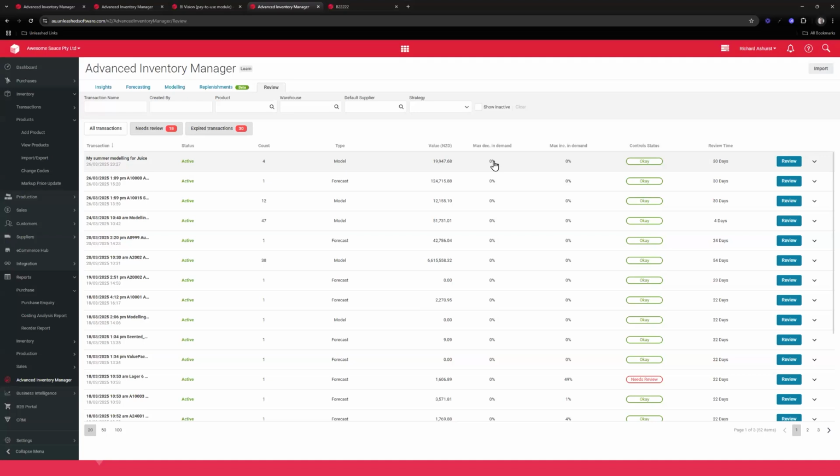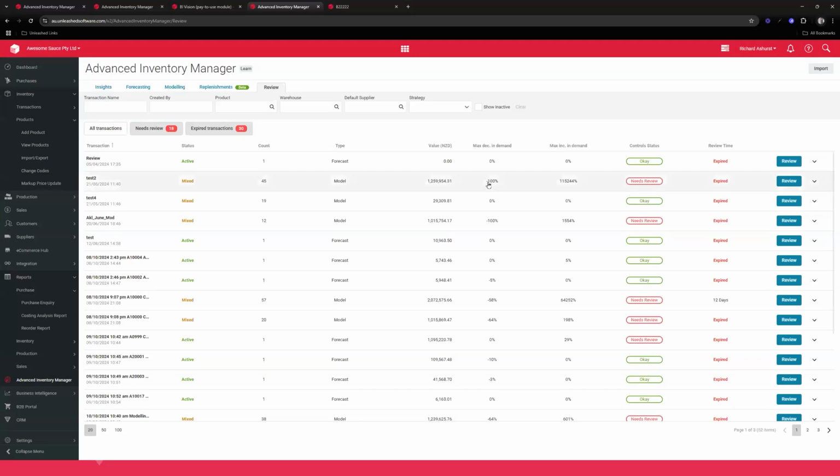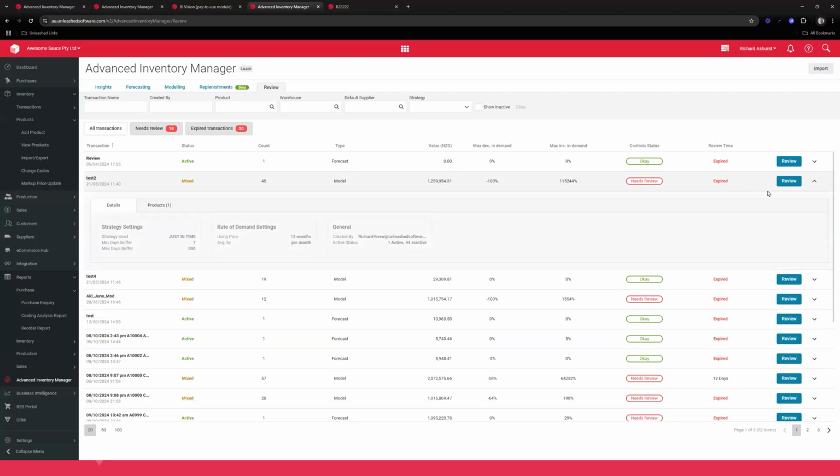The thing is with these products is that one of the products may have flatlined and nobody wants the product anymore. So you might have a maximum decrease of 100% in that group, and another product at the same time might have increased in demand by 1,000%. So you can see that here, negative 100 and plus 115,000. I guess things are going well for one of those products, and that's why it needs review. So you can check the details on this as well.